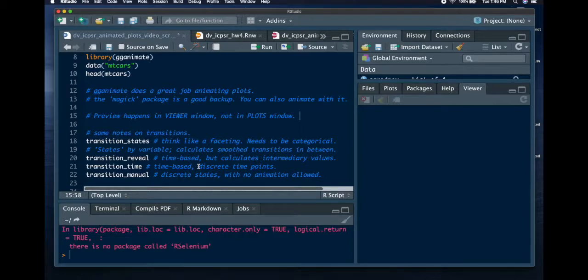Okay, so transitions. Transitions are the most important thing. You'll think about what kind of variable you want to transition on. Usually it's something like the categories of a variable or maybe time. So you're going to write code like you're writing a normal plot, then you're just going to add some layers for the animation. We're going to start with transition states, which is by definition for a categorical variable, and it calculates some smooth transitions in between.